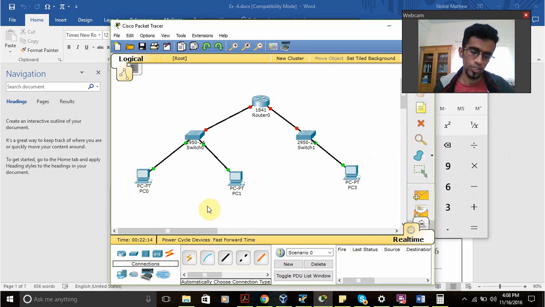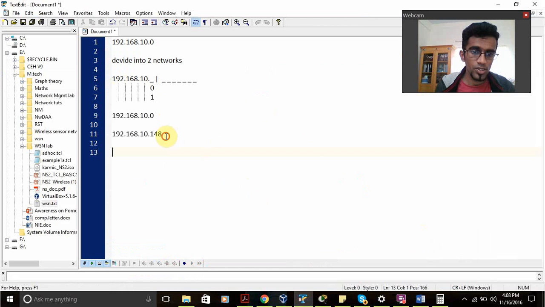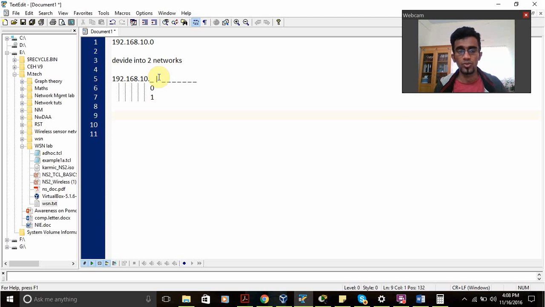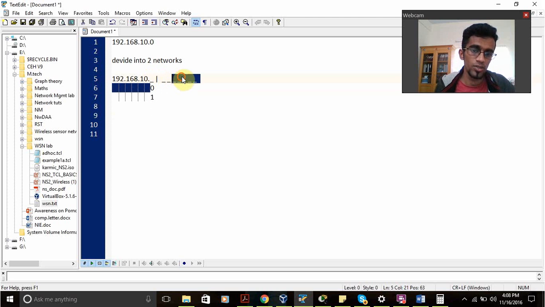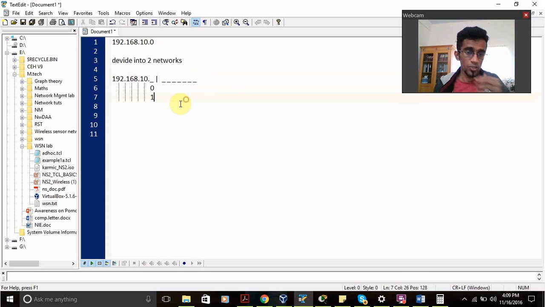This is our proposed network and we are going to use a 192.168.10.0 network, and we're going to divide it into two different networks. So what you have to do is use the host part to divide the network and divide an IP into different networks. We all know that the host part has 8 bits, and so we divide a network by borrowing each of these bits.